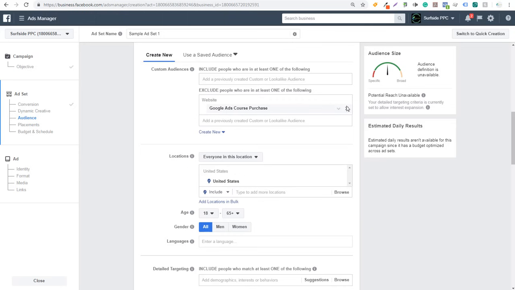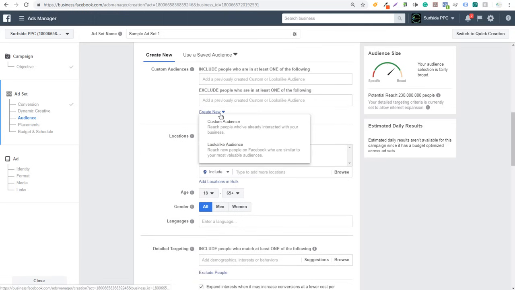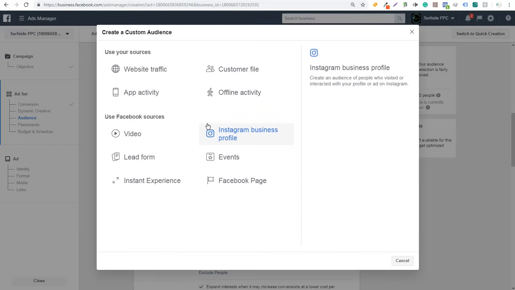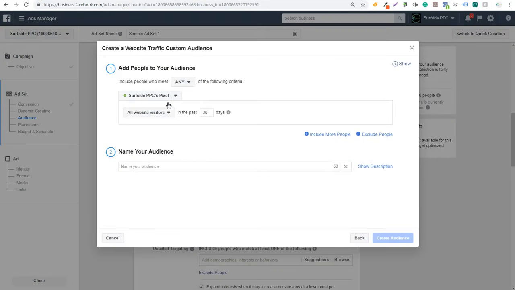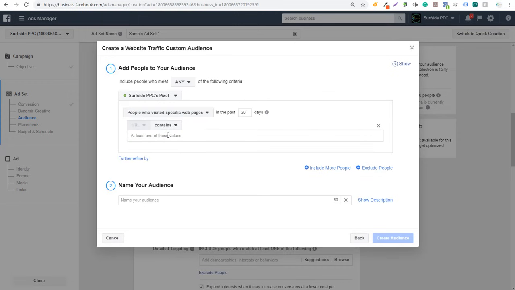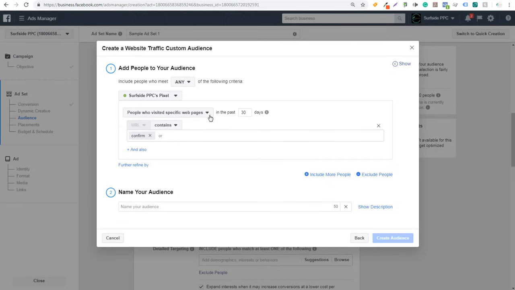So what I can do is create a custom audience here. I'm going to click on create new, custom audience. You can see right here, website traffic. I'm going to add people to my audience who have visited a specific web page and the URL contains confirm. The same way we set up a custom conversion, we're going to say anybody who has visited our confirm page over the past 180 days, we don't want to target them with our advertisements anymore. So I'm going to do excluded audience sample. Click on create audience here.